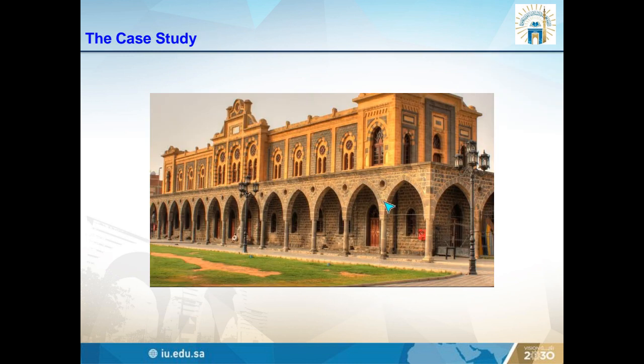So we performed laser scanning for this museum building, and first it was used as a railway station in the early 19th century, and nowadays it has been converted to a museum, and this is one of the best historical buildings in Madinah.